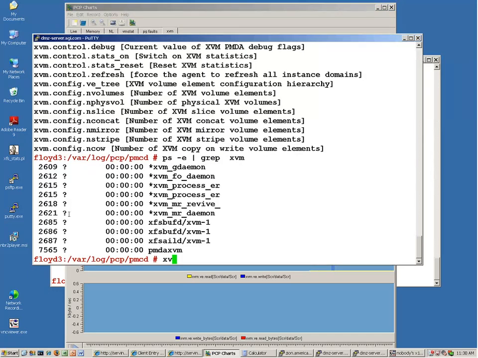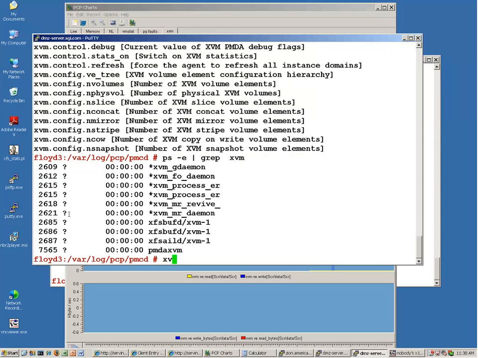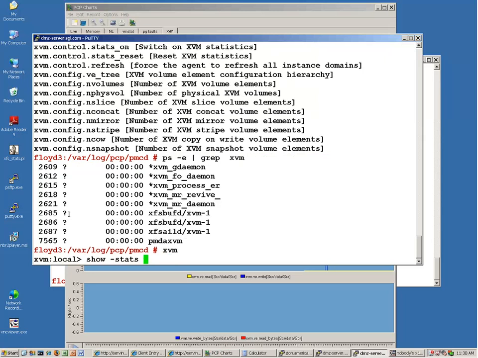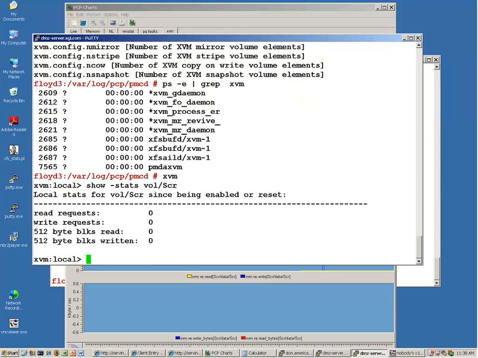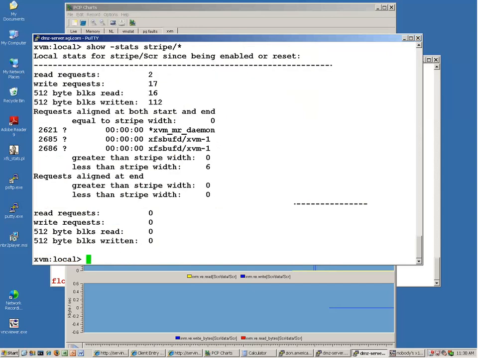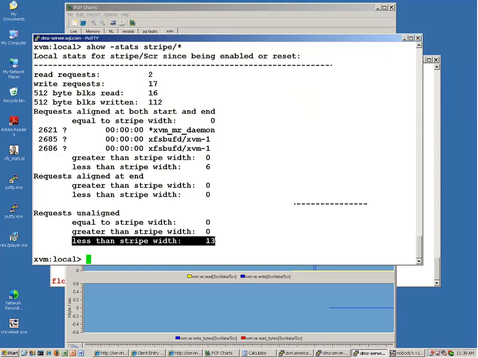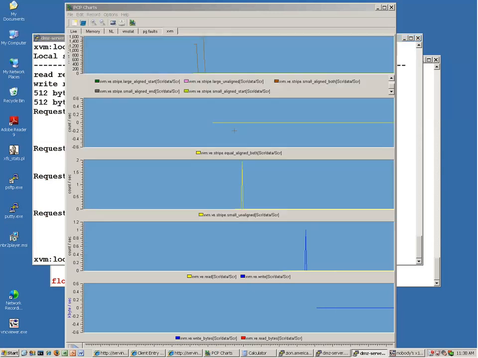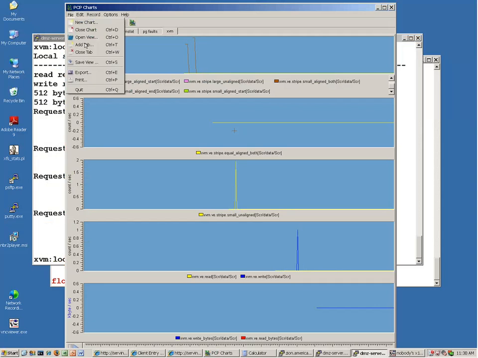Let me go into XVM show-stats on vol/SCR. Oh, I actually want stripe. So these are the statistics that I'm looking at here. I'm not sure why I'm seeing, of course, we're not looking right now, but there was a burst up here, and I don't know why right now. Again, I still have my workload running. I think that looks okay.